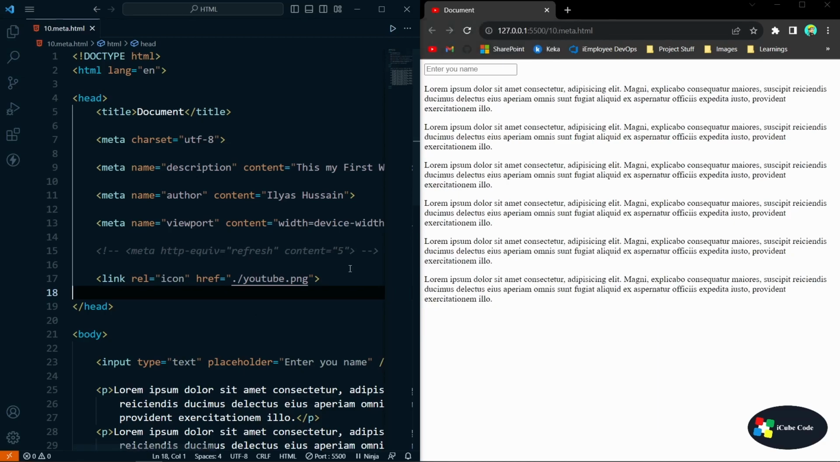So this is how you can add your logo to your web page. Only the link tag, then define the relation that it's an icon, and then refer to it, like youtube.png. You just give it over there, and it will be visible here. So this is about the meta tag and how we can add a logo to our web page.